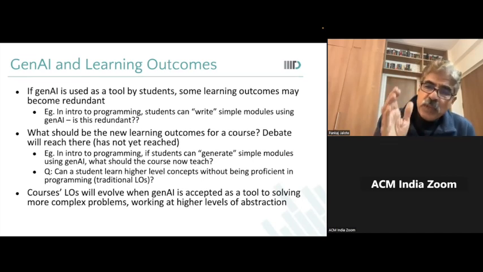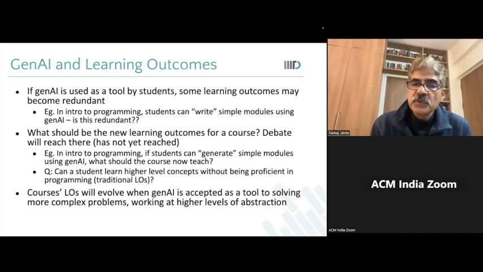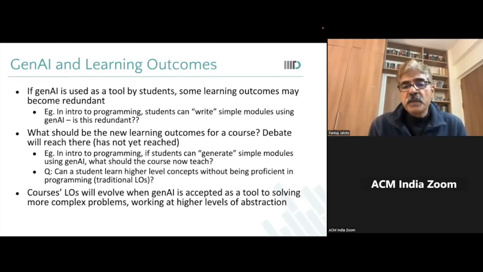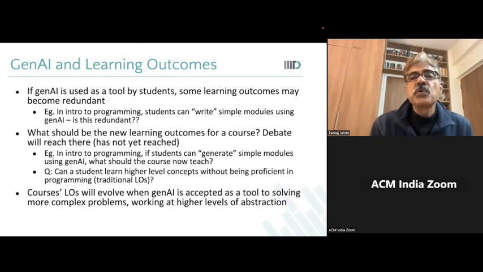Now the debate will have to reach there, in my view. We cannot ignore this tool. This tool will be there. Students will use it. It hasn't yet reached there because we're still struggling with the first portion of it. So the big challenge in Intro to Programming: if students can generate simple modules using GenAI, then what should the course now teach?